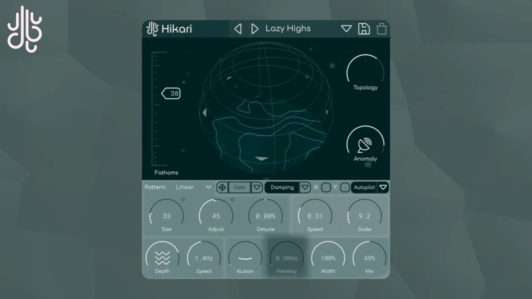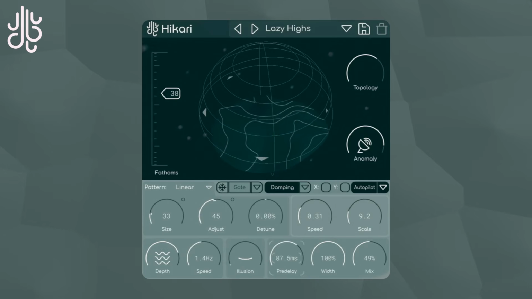The pre-delay controls the length of delay between when dry sound comes in and when it is processed by the reverberator.